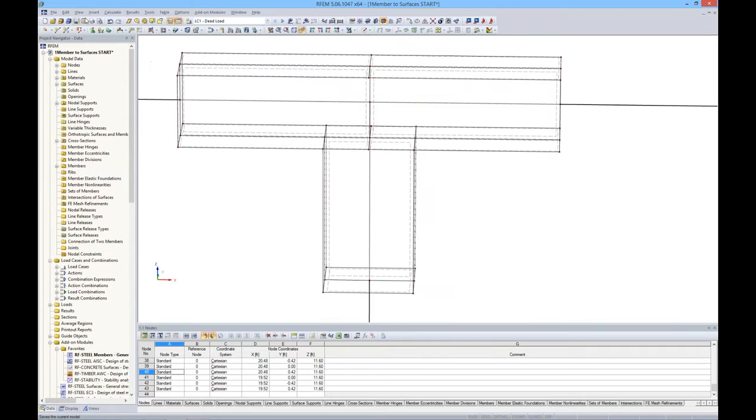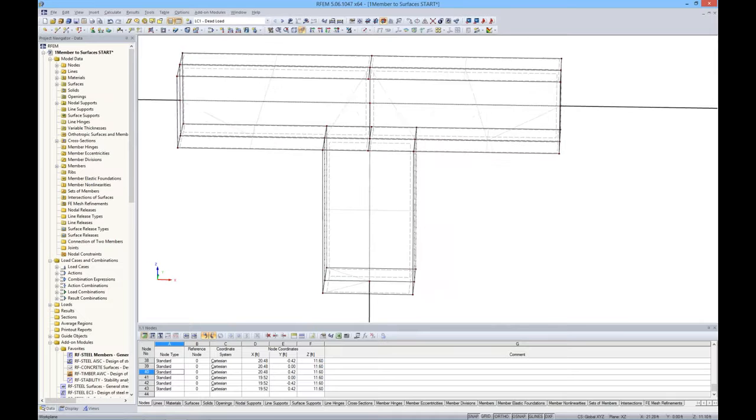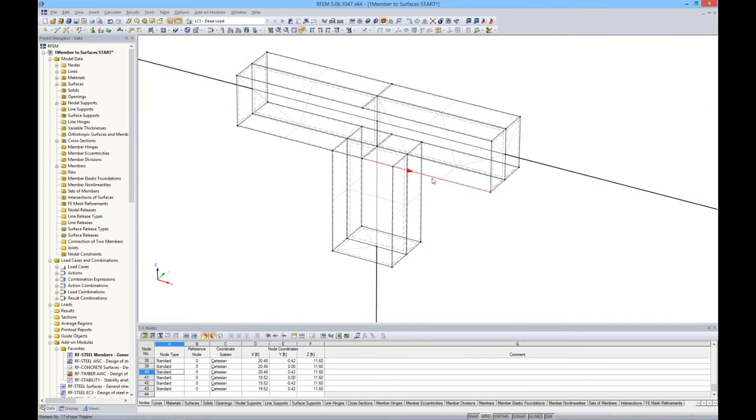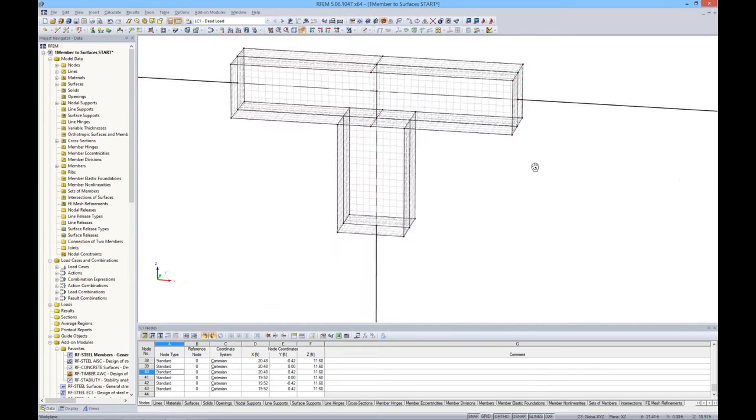Now, if I go to calculate FE mesh settings, and I think most people are familiar with this with an FE analysis, that you have to specify the length of your finite elements. Default is typically 1 foot. If I go ahead and generate that 1 foot, we can see that this is clearly too large for this situation. I mean, we only have one FE element for the entire width of this surface here. So if we go to calculate FE mesh settings and change this to 0.1, regenerate the model, we can see that this is much better.